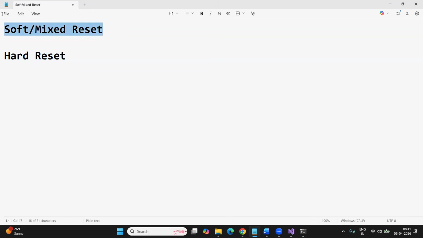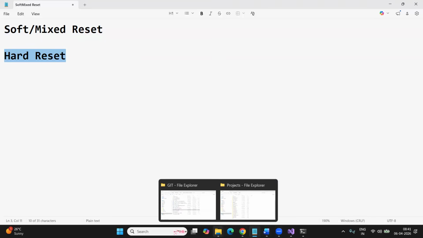So in case of a soft or a mixed reset, you will get those changes so that you can do the modification. And in case of a hard reset, no changes are going to be available. You have to rewrite everything from scratch. Clear? Yes. Okay, I got it.